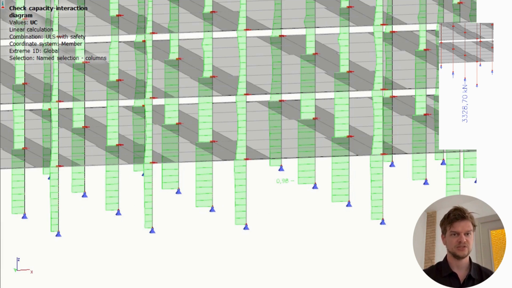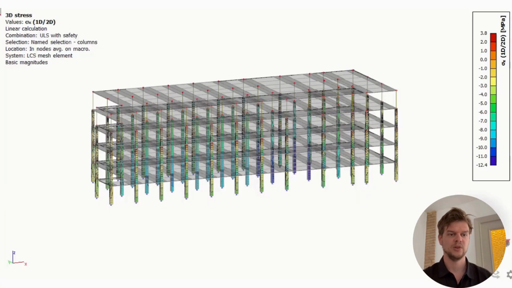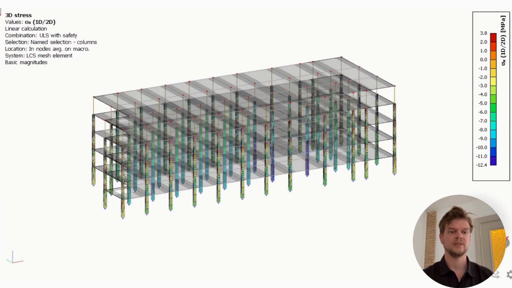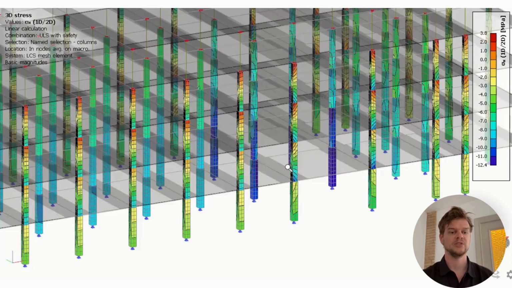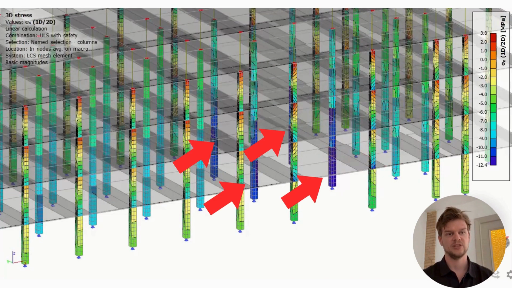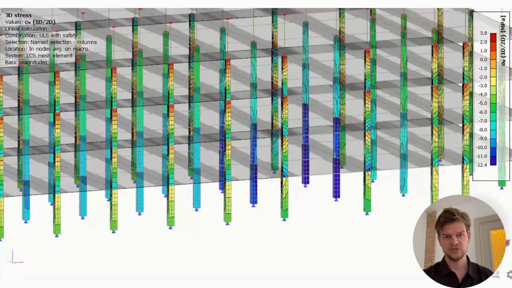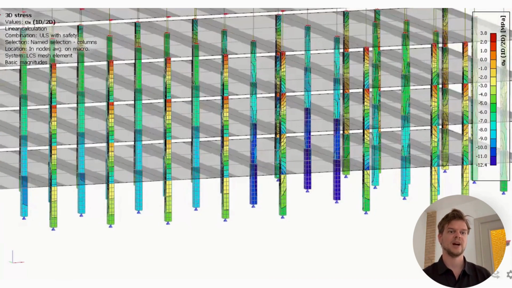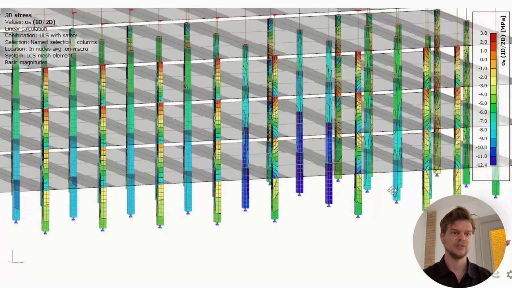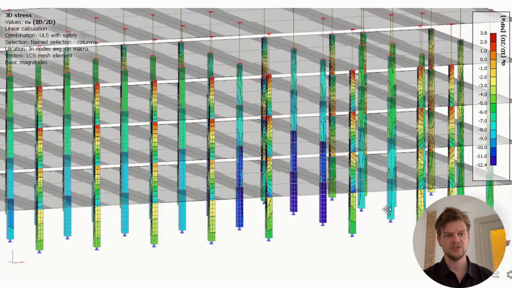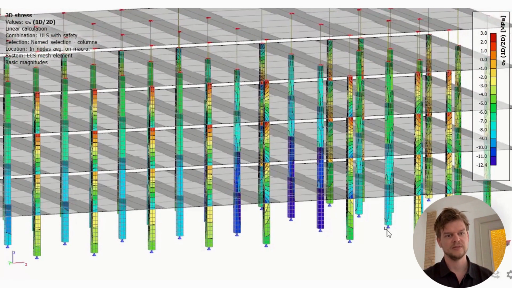Now let's take it one step deeper. Let's check the stress distribution inside the structure. 12 megapascals is already quite high for low-quality concrete, but with the help of reinforcement, these columns can still reach that stress level. On screen, we clearly see which columns are under the most compression. In this model, referring to the color scale, dark blue indicates the highest compressive stress currently present. These are the columns that support the largest floor areas and therefore carry the heaviest loads in the structure.